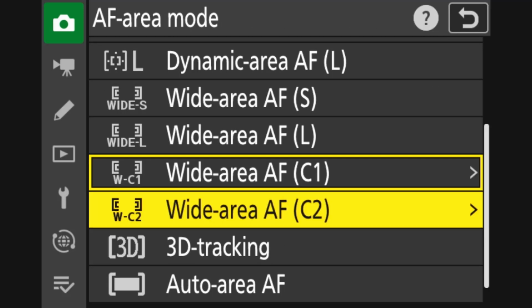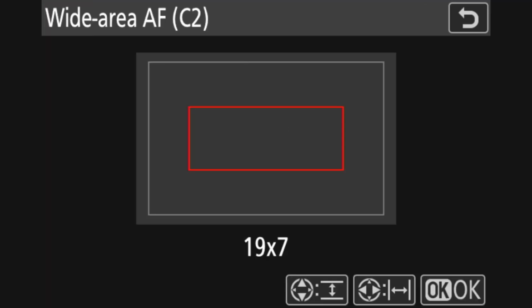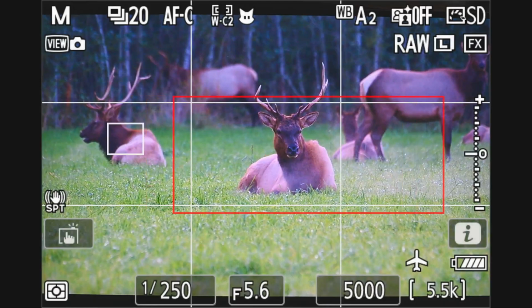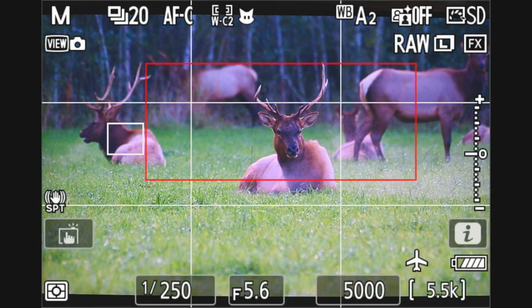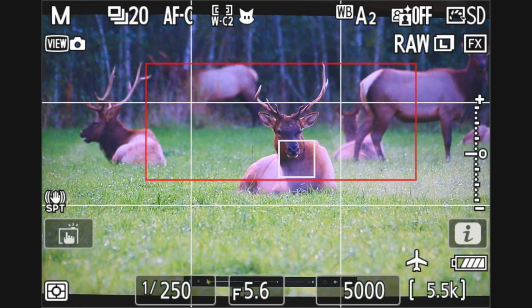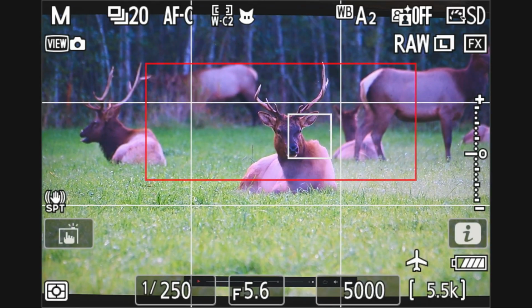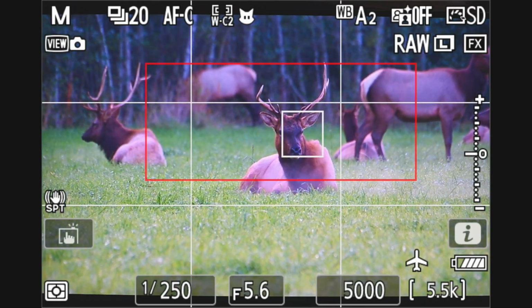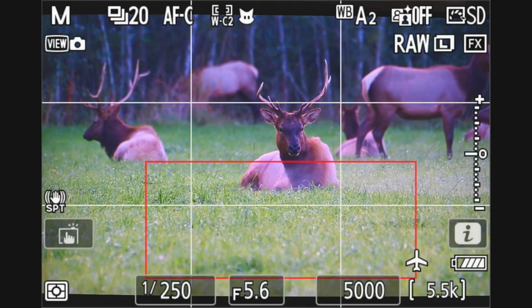With all the settings we've talked about on the download, we're going to be using C2 for this setting. So this one, we've gone to 19:7. And the reason for 19:7, if you take a look at the elk here, is that the 19:7 box lets you avoid the auto area being in front. It allows you to put the box up high. See the way I put the box a little bit higher there, and it goes up to the head of the elk.